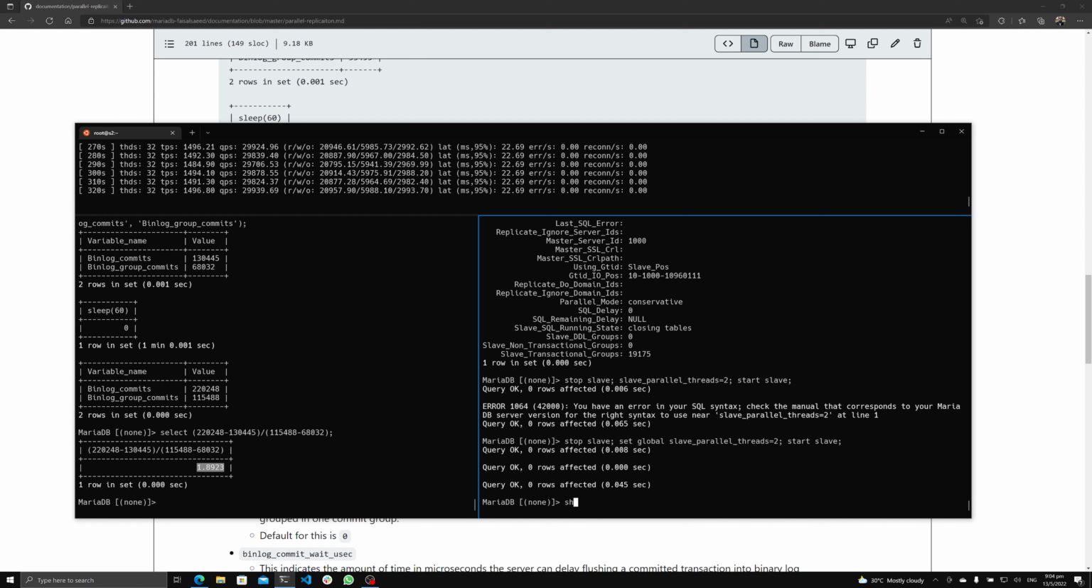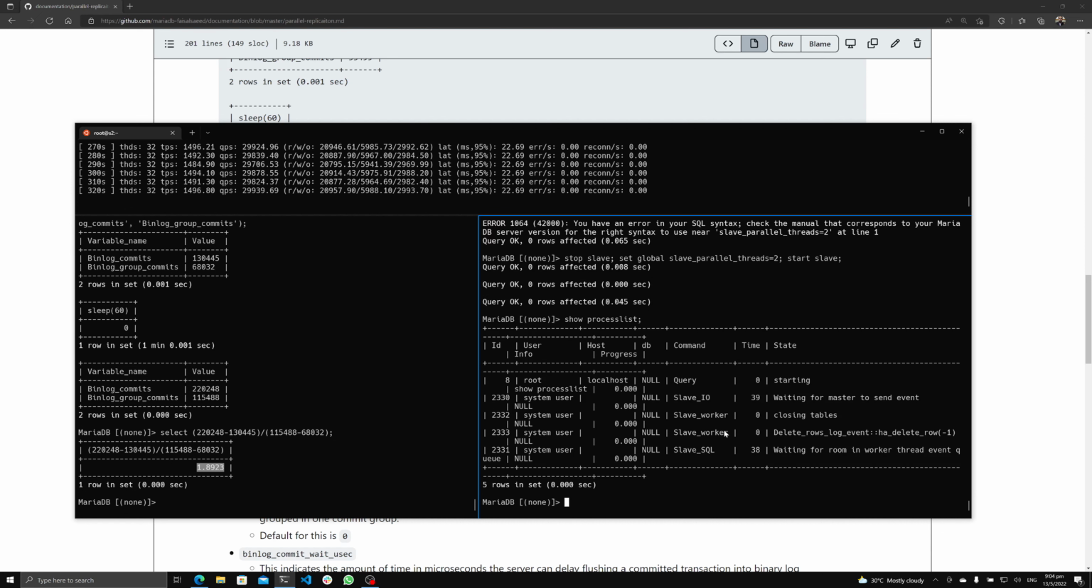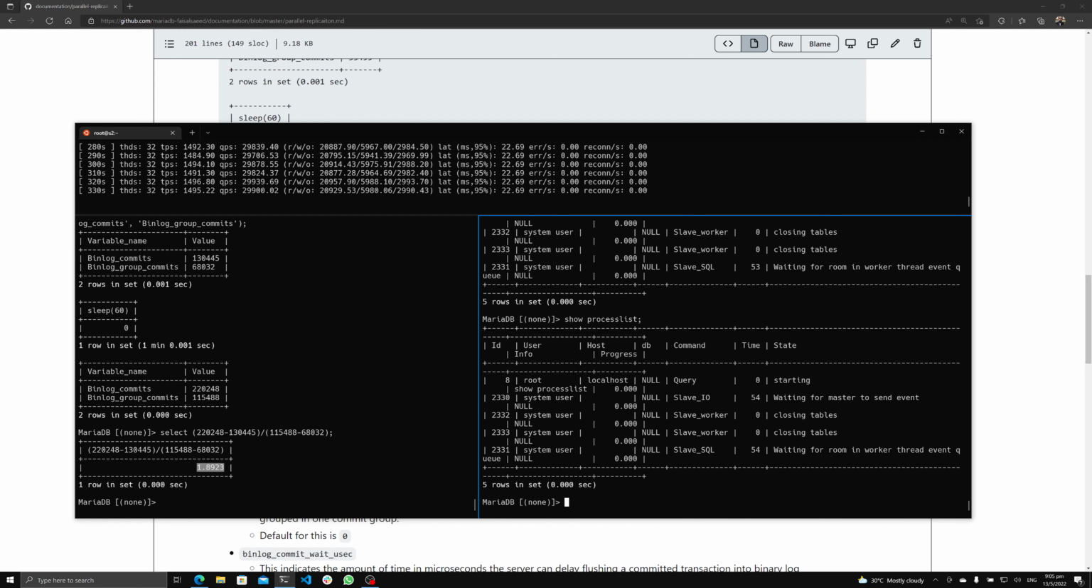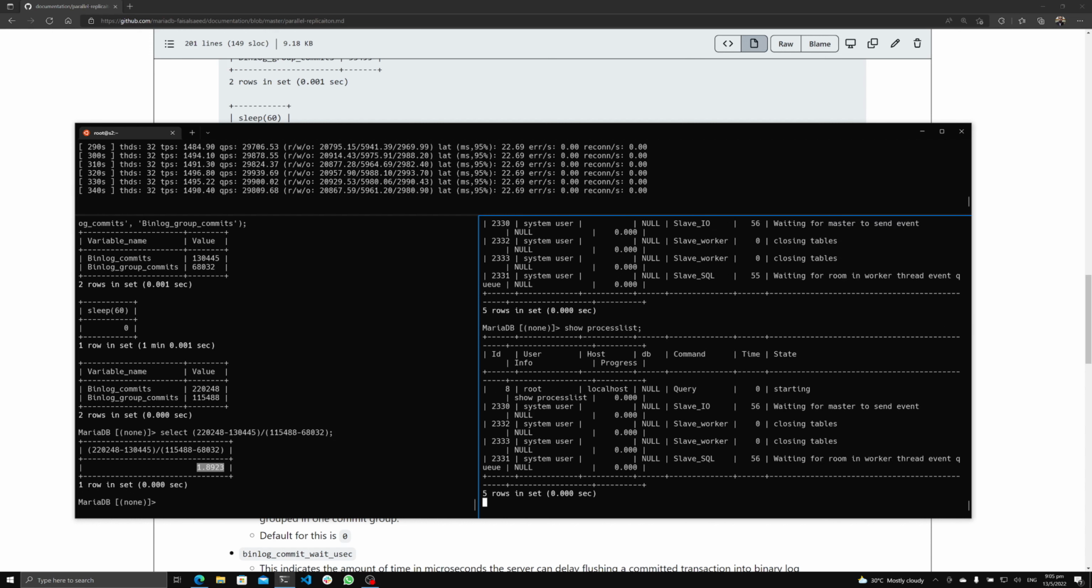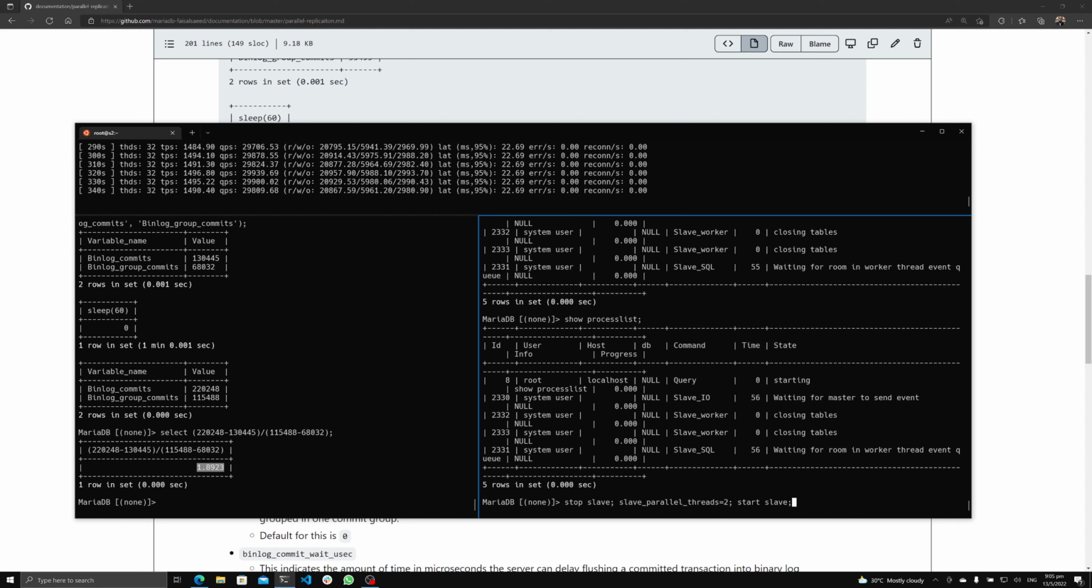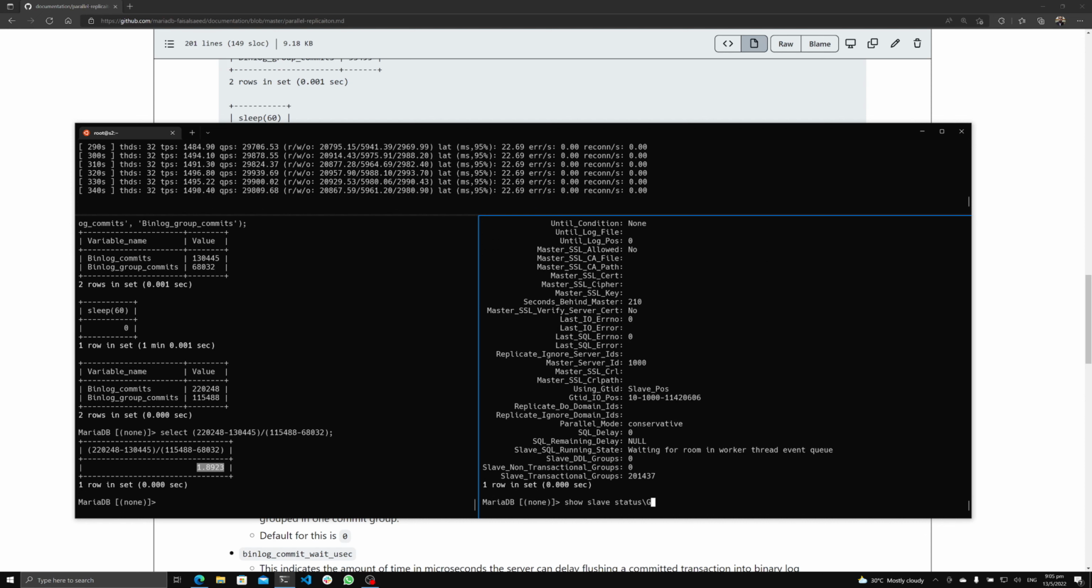So if we do show processlist, we can see indeed that there are 2 worker threads now. Previously there were no worker threads. Now there are 2 worker threads, and both of them are doing something. This one is closing tables, this one is running some delete statement, which is good. So at least we can see that the 2 threads are actually working in parallel. But if we look at the slave status, that should not have improved, right?